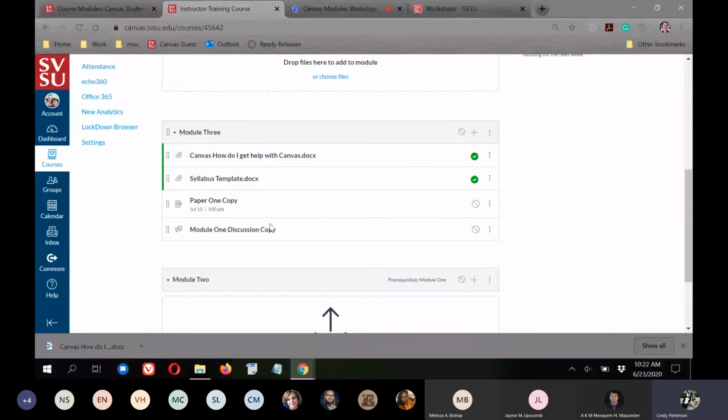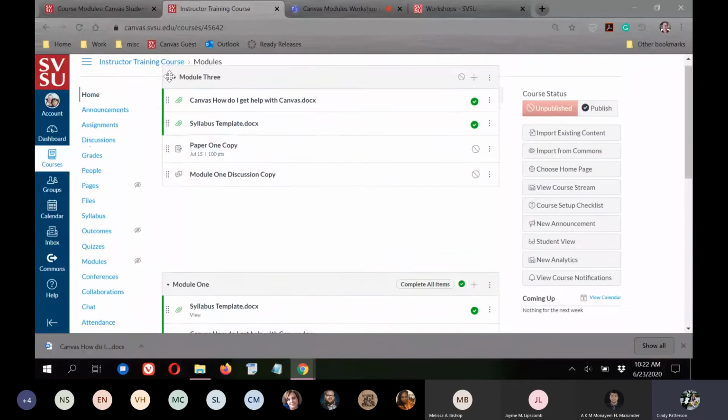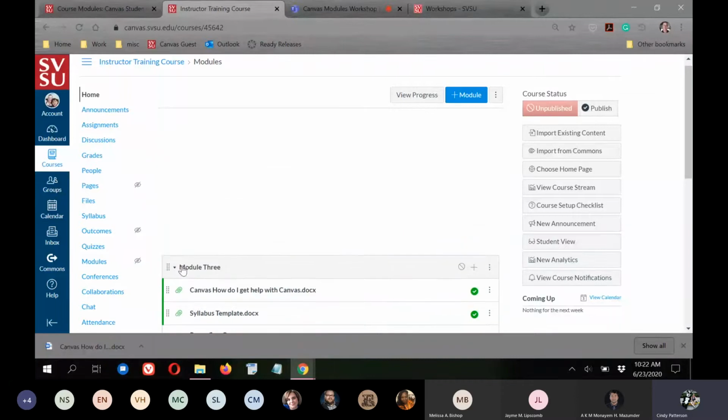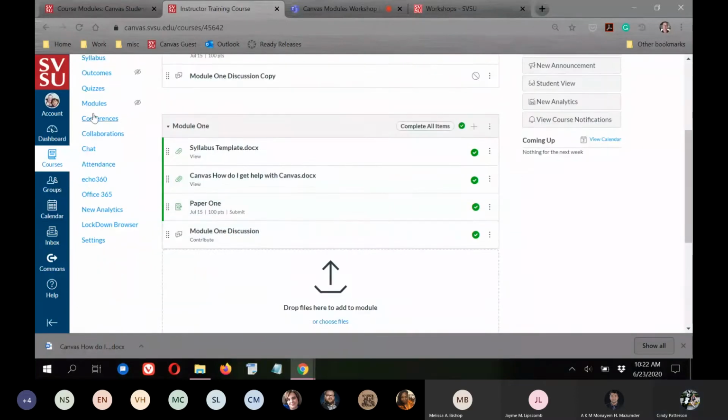You can do the same thing with modules themselves. If you decide, you know what, I really want to cover this stuff earlier in the semester, I can drag this up and move it. I would then, of course, have to retitle it, maybe instead of module 3, but it's really easy to rearrange them into what order you would like them to be in.